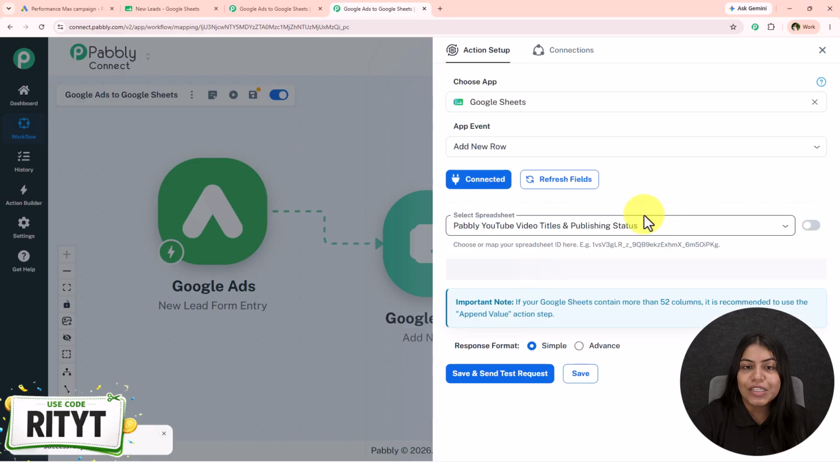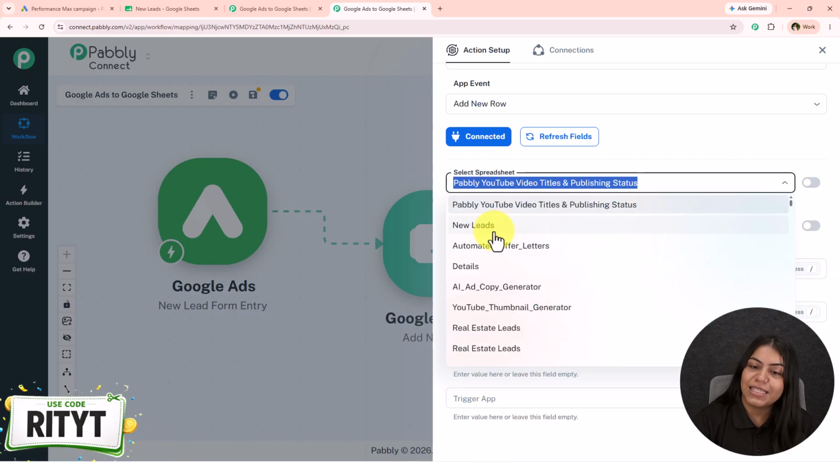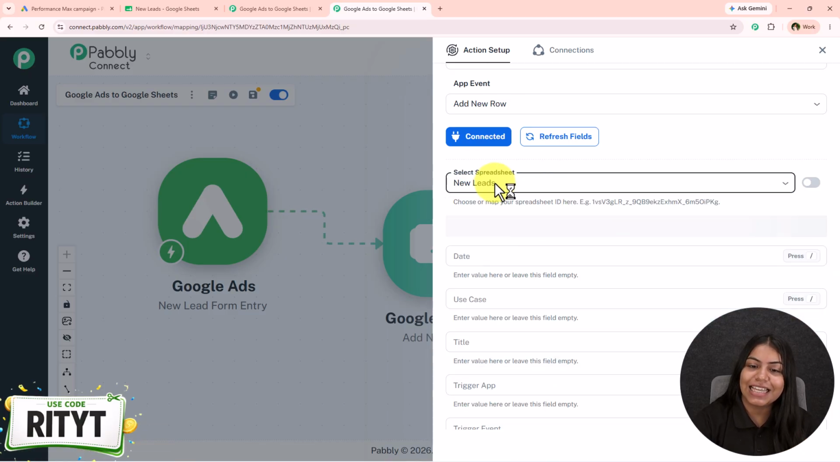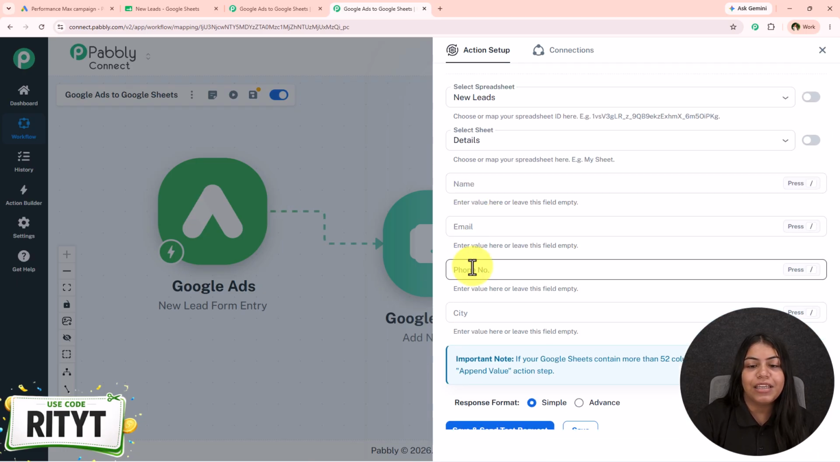Once your Google Sheets is connected with Pabbly Connect, you have to select the spreadsheet over here. So the name of my spreadsheet is new leads. So I've selected the same and I've selected the sheet which is details. Now it is asking me for the name, email, phone number and city.